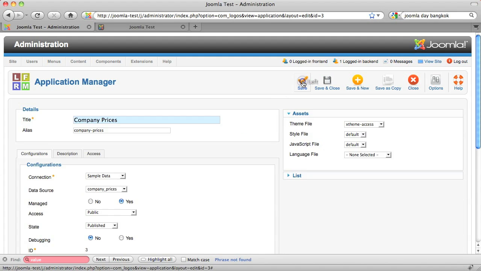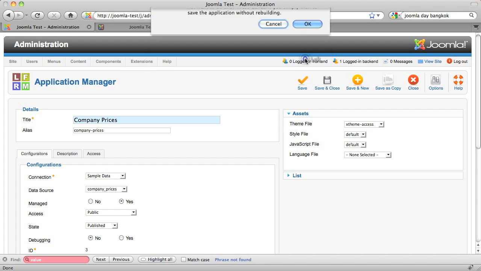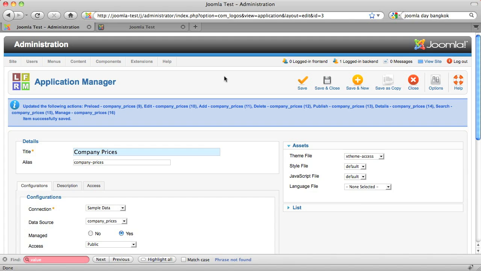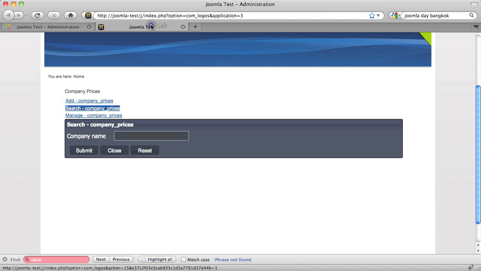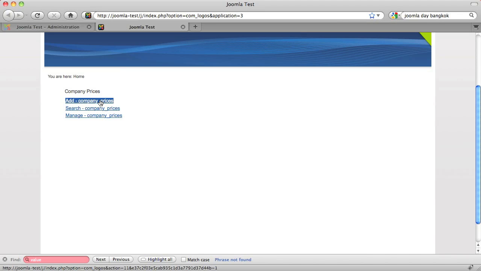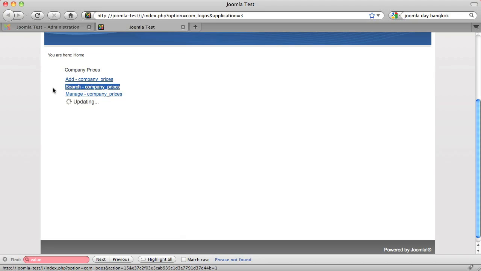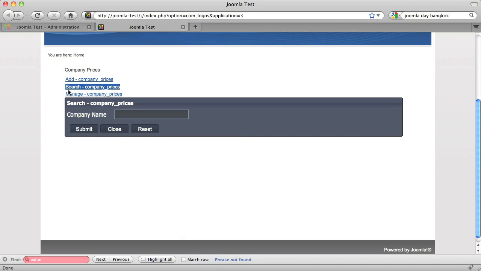Super easy, just go in, select save. Yes, we want to rebuild, and we should have our new queries saved. Yes, perfect. Let's go back to the front end. So let's look at those modifications. We'll go back to our add query, and we should see the field sets. Perfect. Got the name and the prices. We didn't really do anything to modify the search.